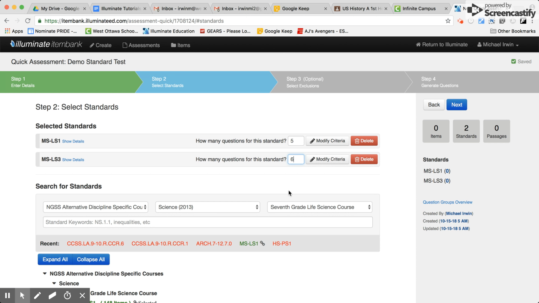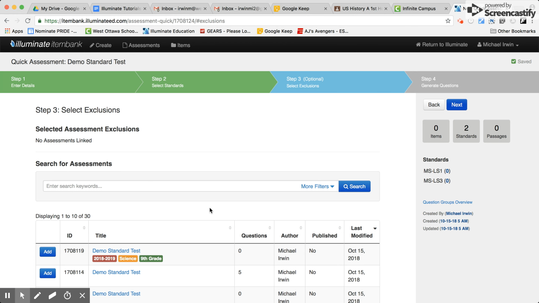Now, step 3 is to set up exclusions. Basically you can go in and say, I want you to create this, but don't use any of the questions from this test. So this would be perfect for a version 1, version 2 for retests. You would just select version 1, and that way it would regenerate new questions without using any of the questions from version 1 as it's creating version 2.